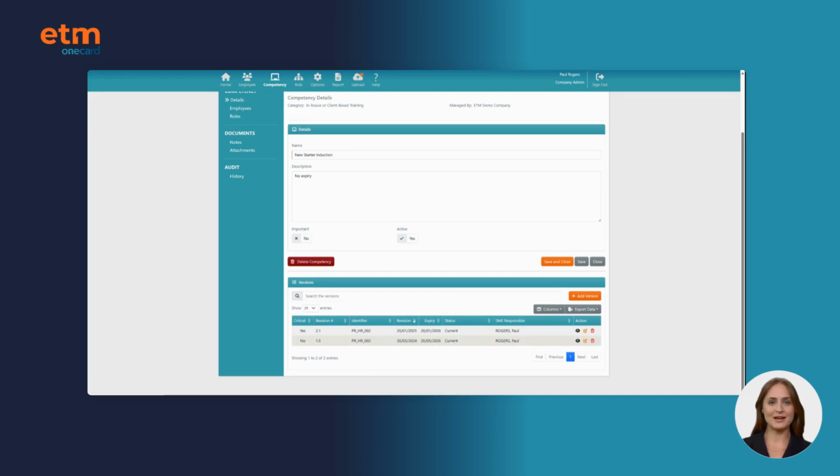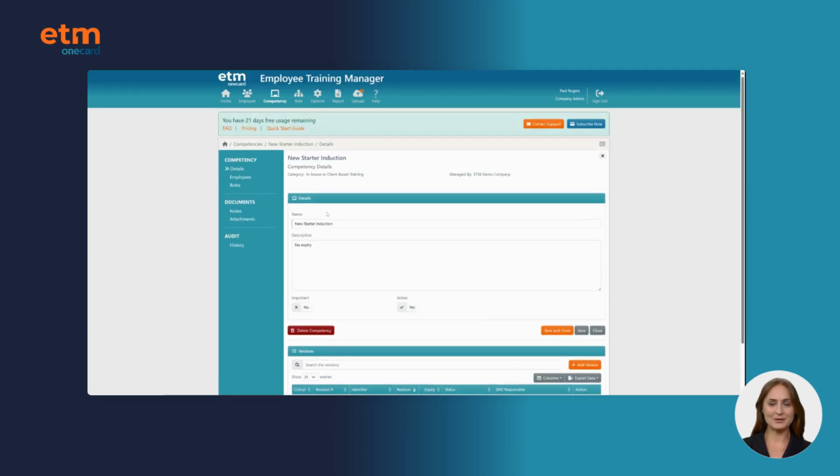And that's not all. Like everything in Employee Training Manager, the data can be viewed in a report where you can filter which procedures are due for review and who is responsible. To add an updated version, click on Add Version button and update the information.